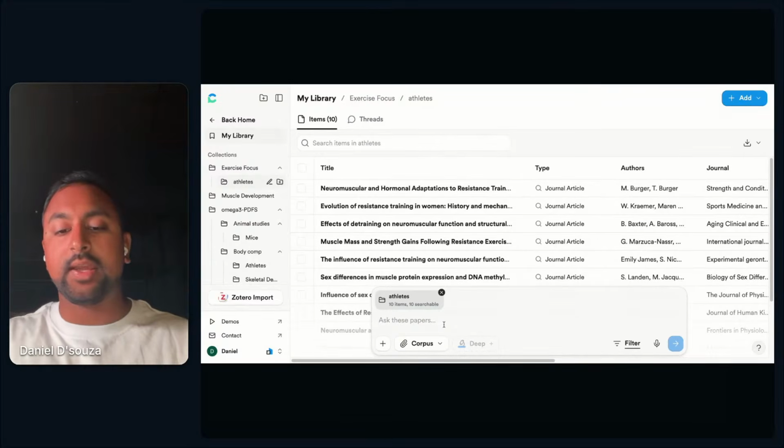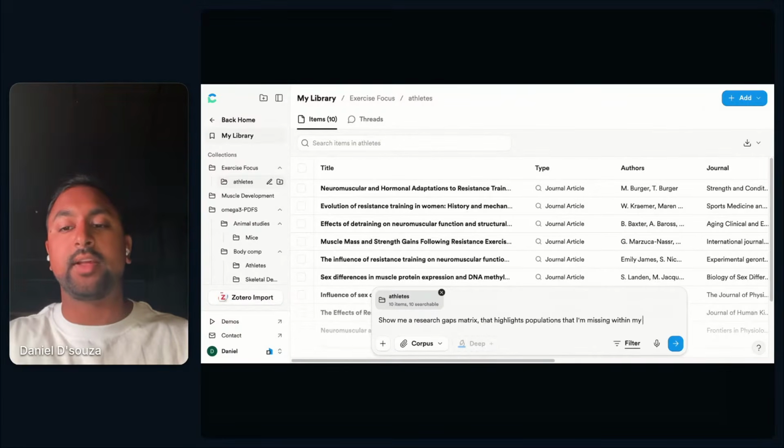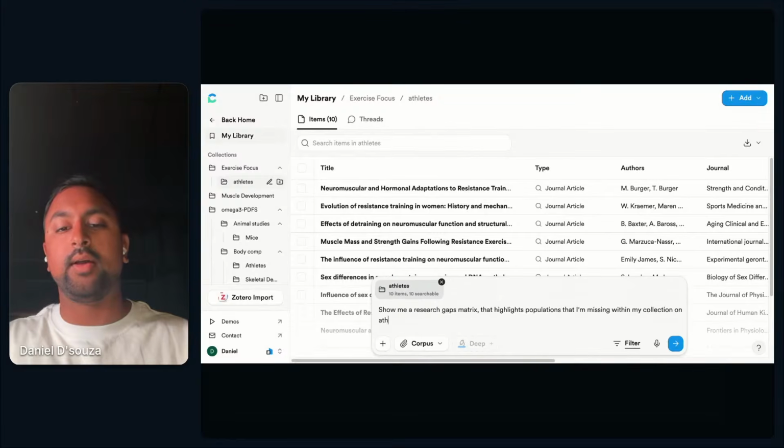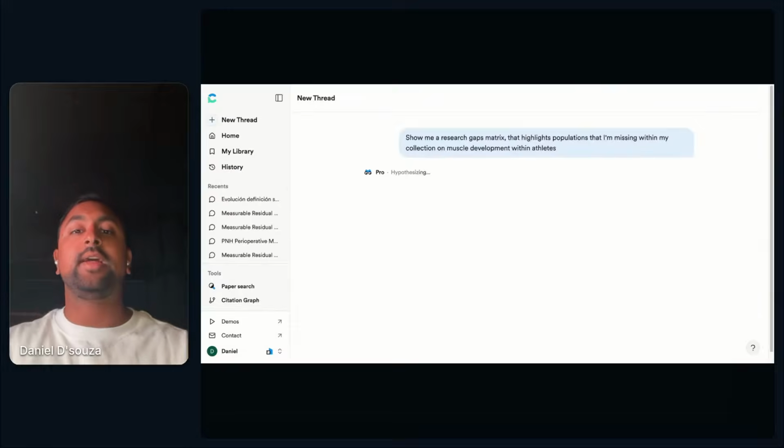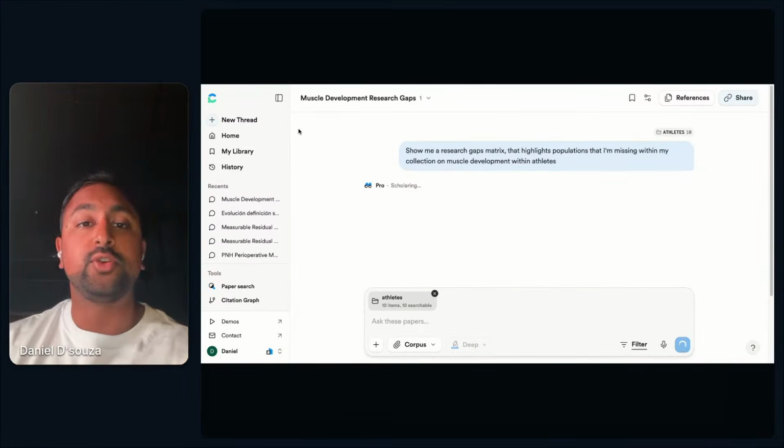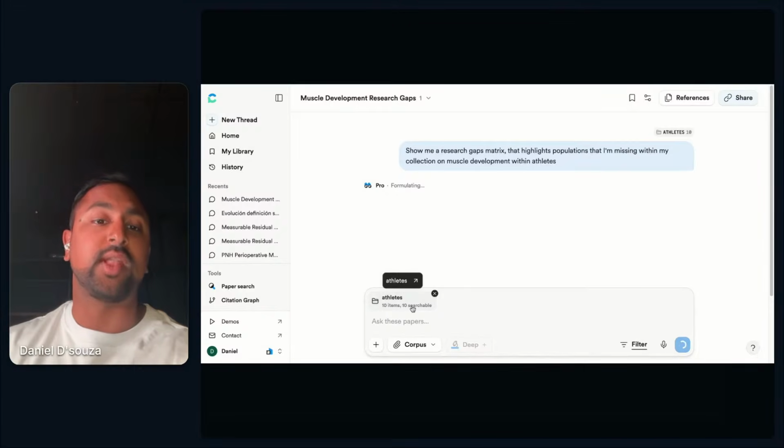And what I can do is say, show me a research gaps matrix that highlights populations that I'm missing within my collection on the muscle development within athletes. And so now what Consensus is doing is it's able to do that search that we had shown on the broader sense, but I've restricted it to a collection.